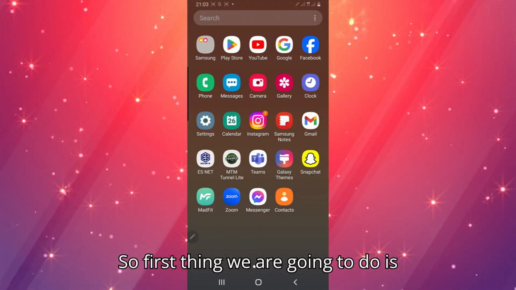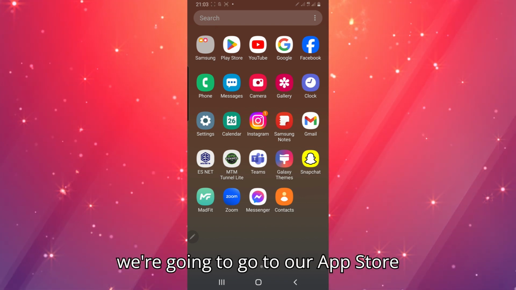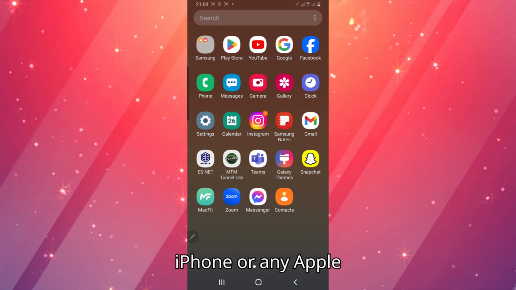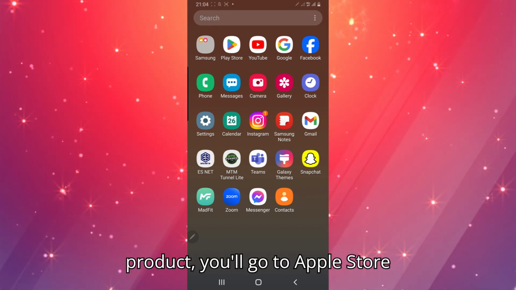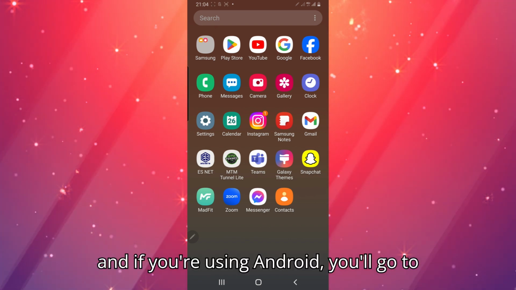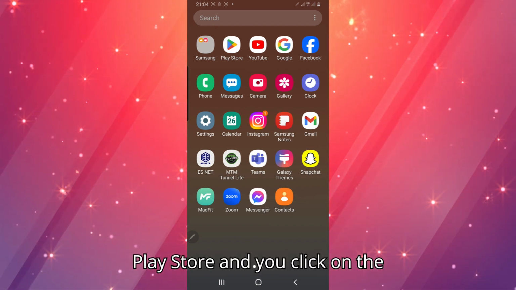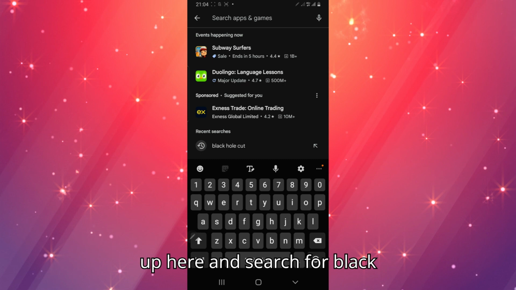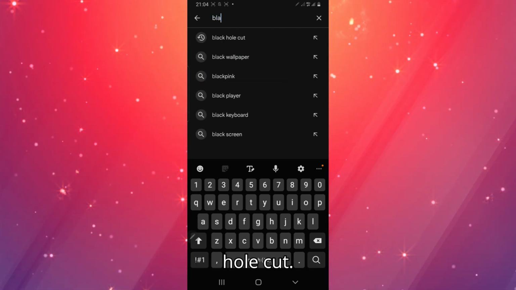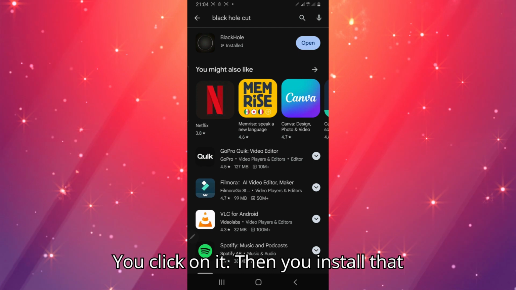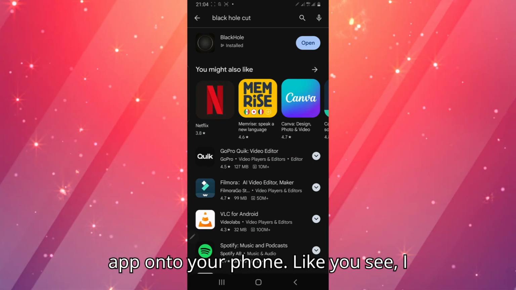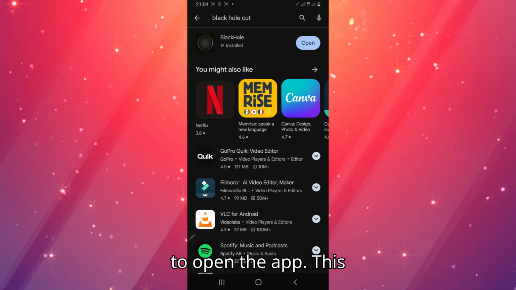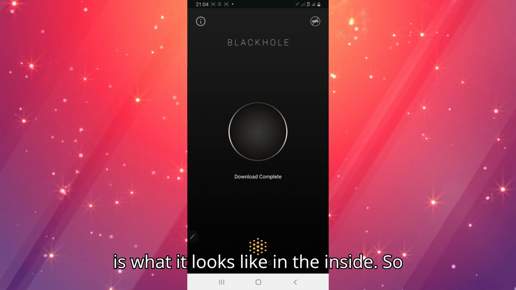So first thing we are going to do is go to our app store. If you're using an iPhone or any Apple product, you'll go to the Apple Store, and if you're using Android, you'll go to Play Store and you click on the button just like that. Then you'll go up here and search for Black Hole Cart. You click on it, then you install that app onto your phone. Like you see, I already installed mine, so I'm just going to open the app. This is what it looks like on the inside.